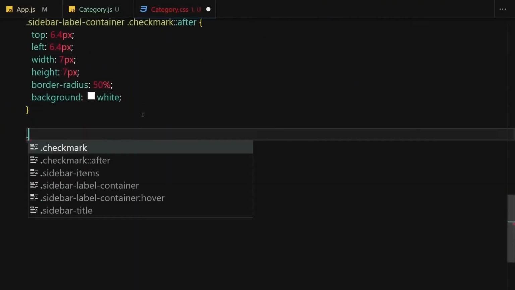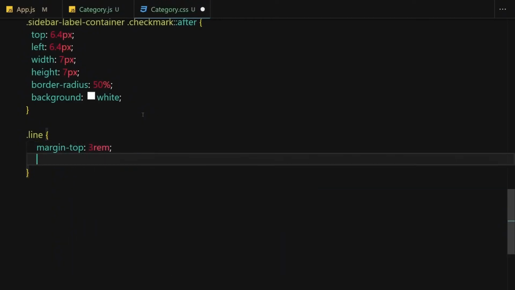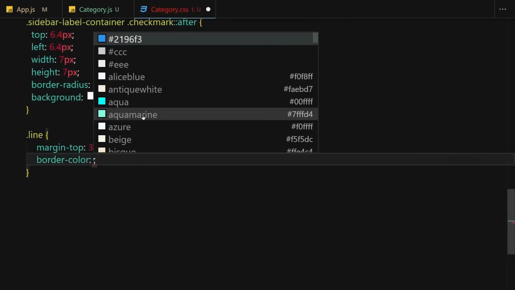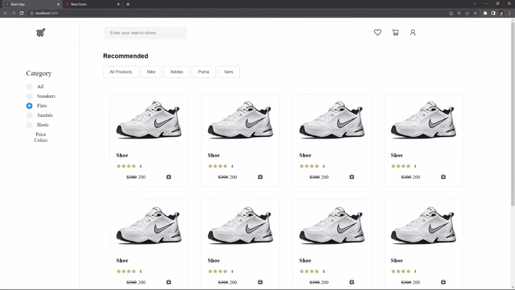So we are going to be just writing a line. We are not going to be using this line right now, so I'm going to just provide 3 rems, and border color will be now set to just like F7, come on, F7, there we go. And yeah, that's totally fine. Save the file, nothing is going to be changed. Alright, so that was totally cool.